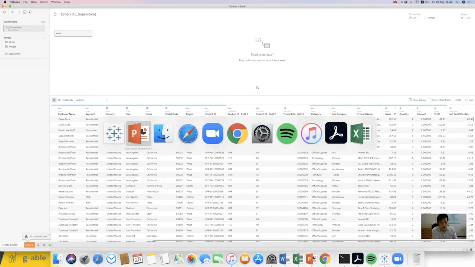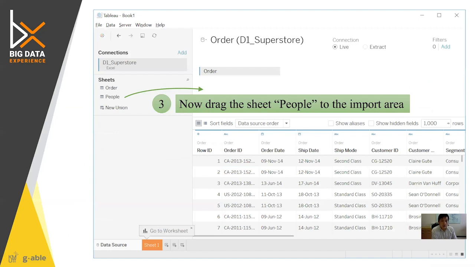Okay. And then you can join the table as well. This can come from the same data set, or it can come from a different data set. It can come from a different data source.